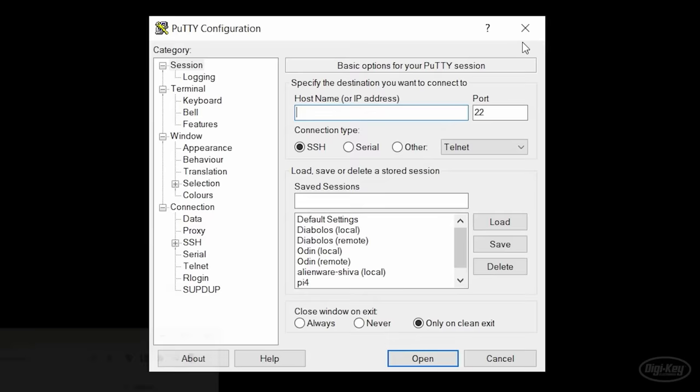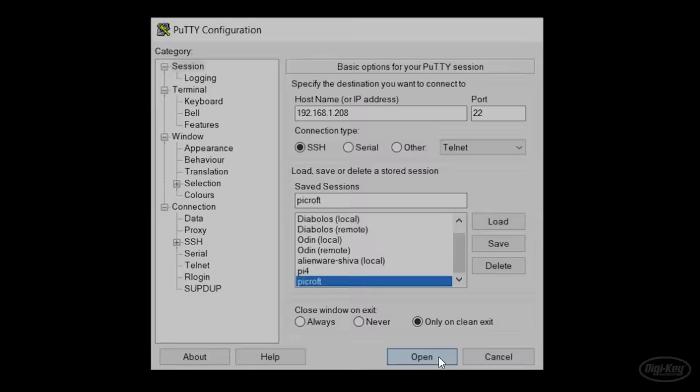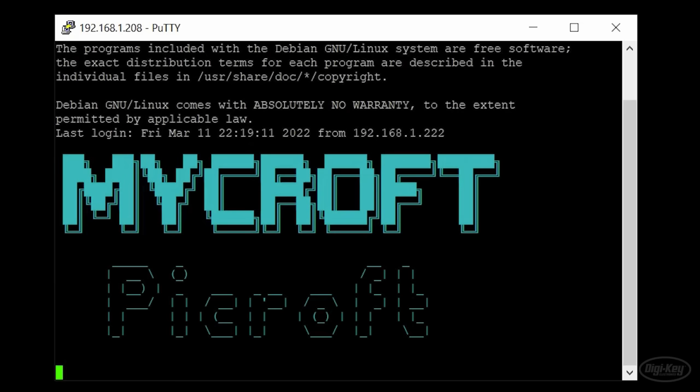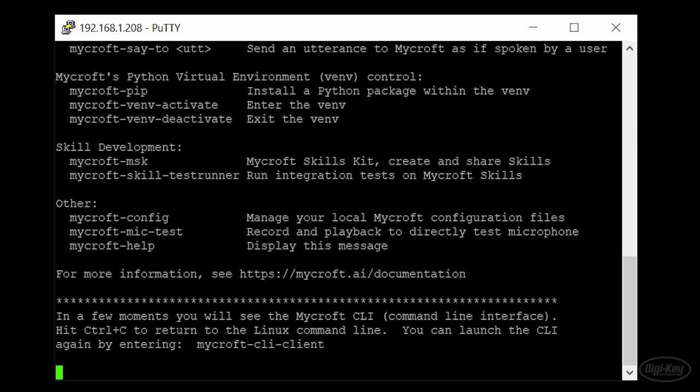To do this, let's open up a connection to Picroft. And hopefully you have followed the guide to setting up Picroft from the last episode we did with Mycroft. So you should be presented with this login screen if you're able to SSH in. In case you forgot, the default login is pi, and the default password is mycroft. I recommend changing that default password, but alas, for the sake of this demo, I've left it the same. Every time you log in, you'll be presented with the CLI tool.